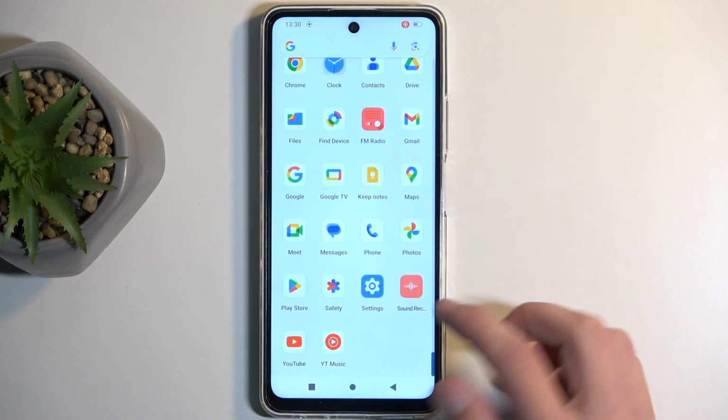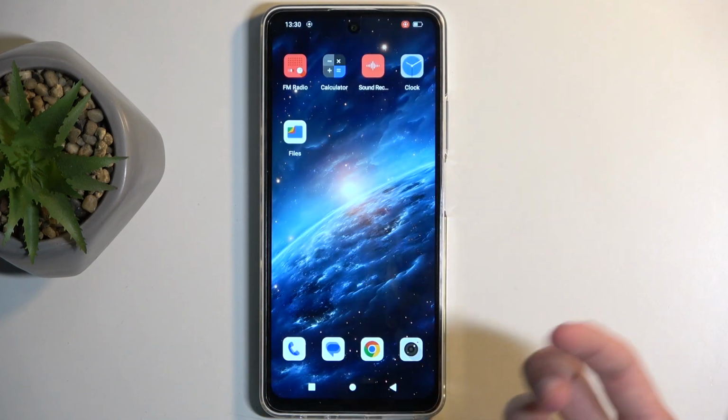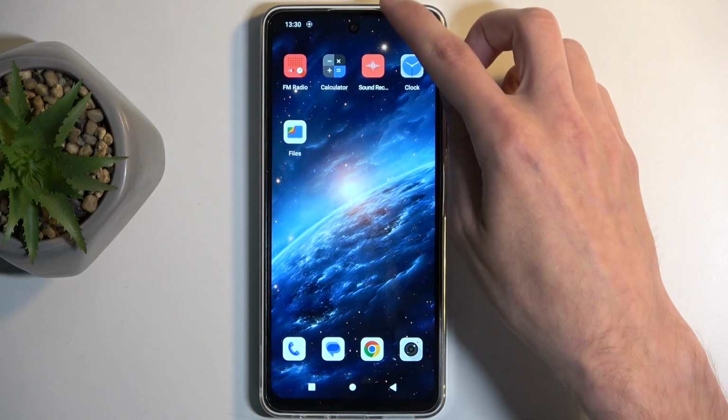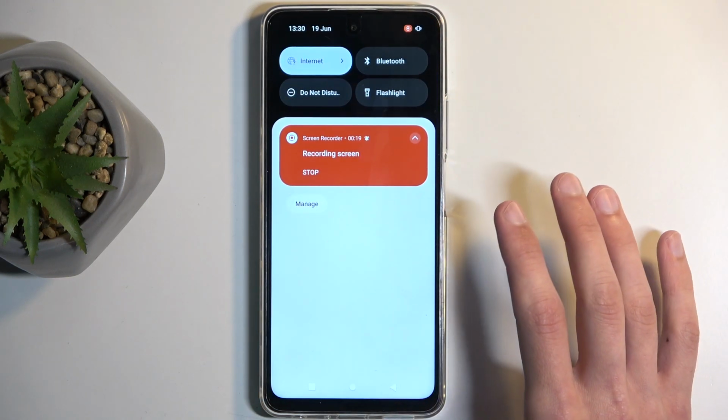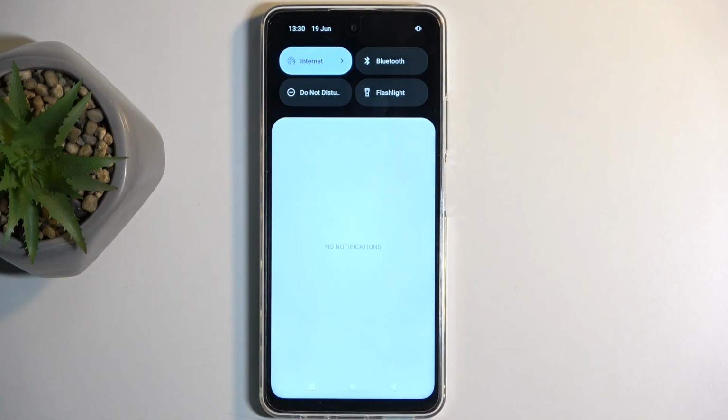So from here you can open up some applications. Now you won't be able to open up every application, or maybe not open up, you won't be able to record every application. Now before I go any further to that, I'm going to stop the recording, so pull down your notifications, click on stop, and this will save the recording to your gallery.